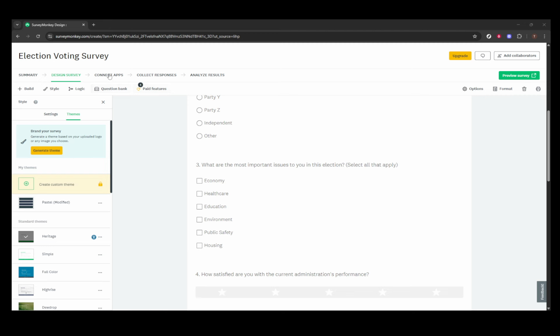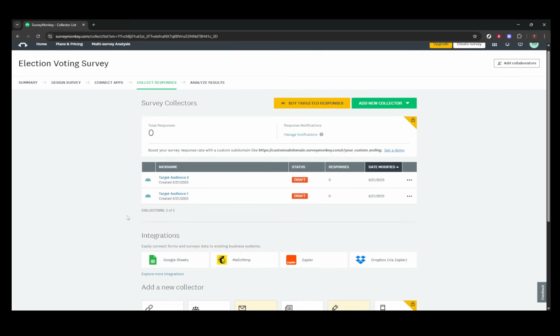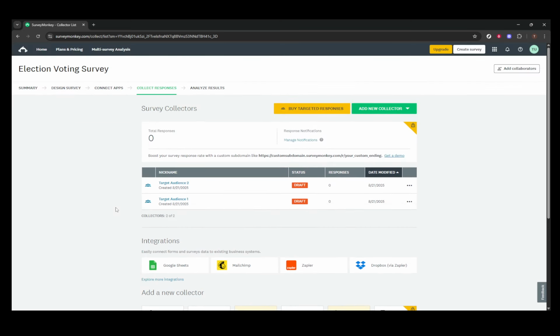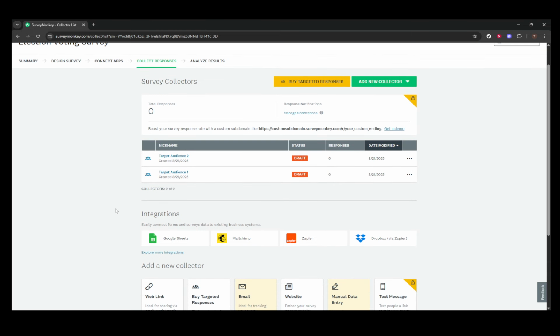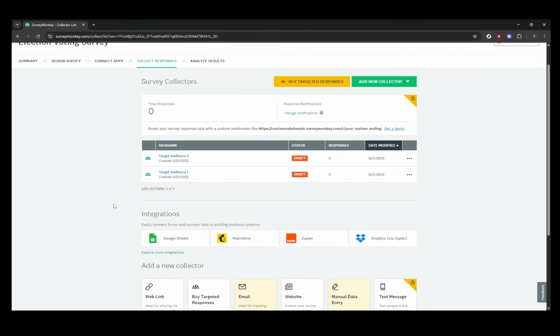Start by navigating to the Collect Responses section of your survey. You'll see various ways to distribute your survey, such as a web link, website, or through social media collectors. Click on the method you've used and locate the Multiple Responses option. You'll want to turn this feature on, which will allow your survey to be taken multiple times from the same browser session. This setting is crucial when the same device is used by different respondents throughout the day.